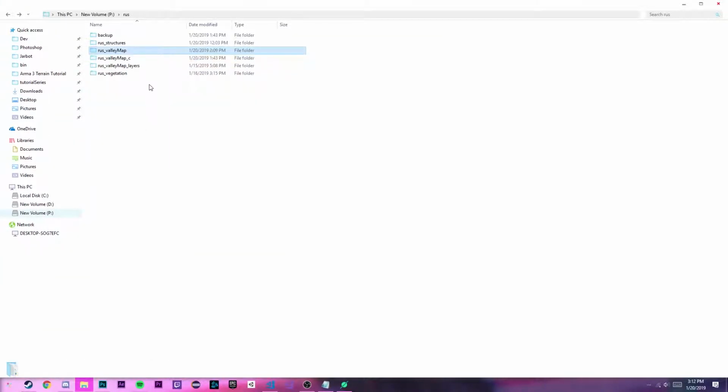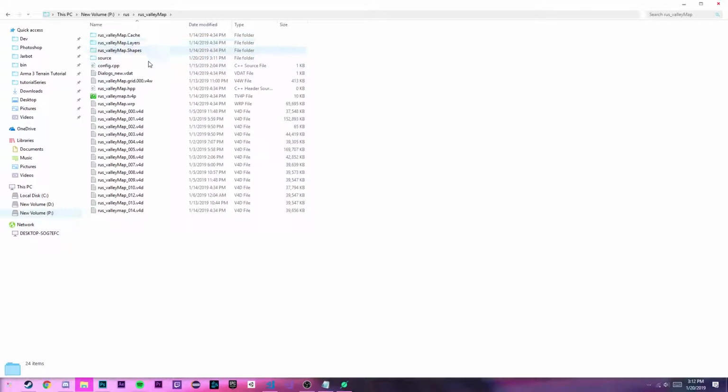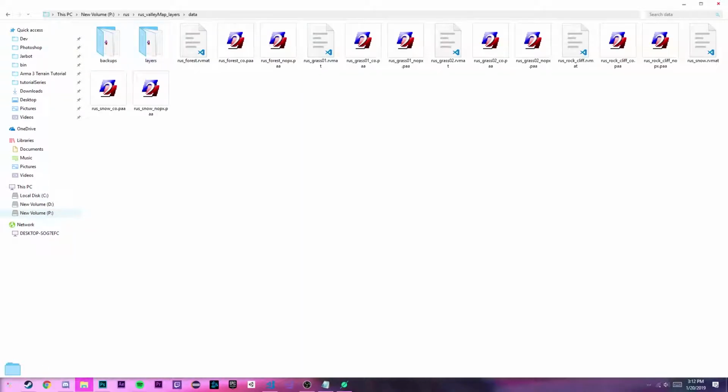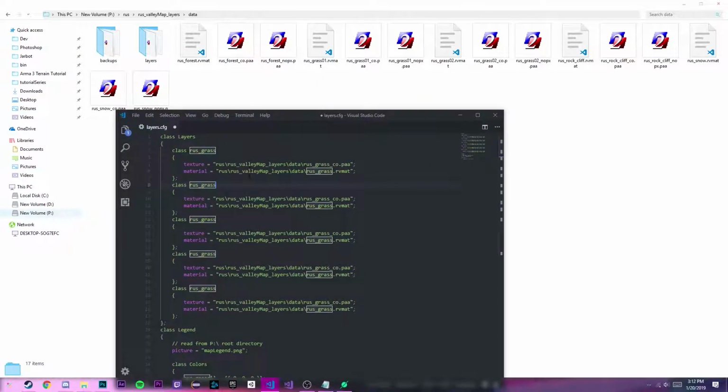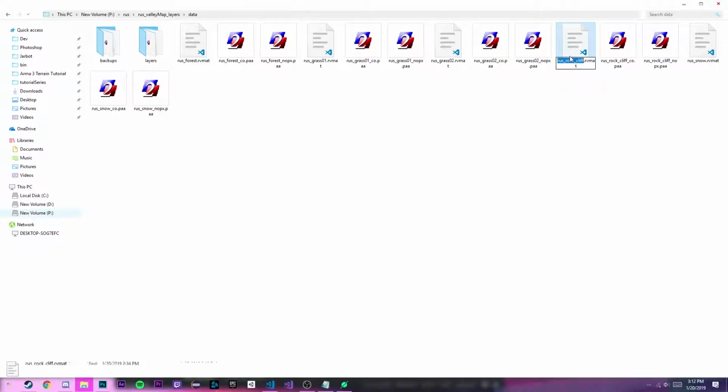Now, if we go over to my textures folder, which for you guys should be one layer up, and then the data folder should be right in here. Mine's in a different location, just because that's how I put it. I have renamed my grass, so instead of grass, it's grass 01. I also have a grass 02 now. We have our rock cliff texture.